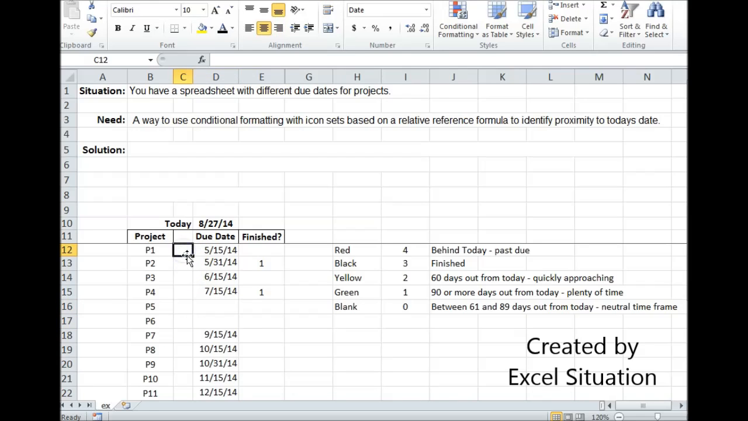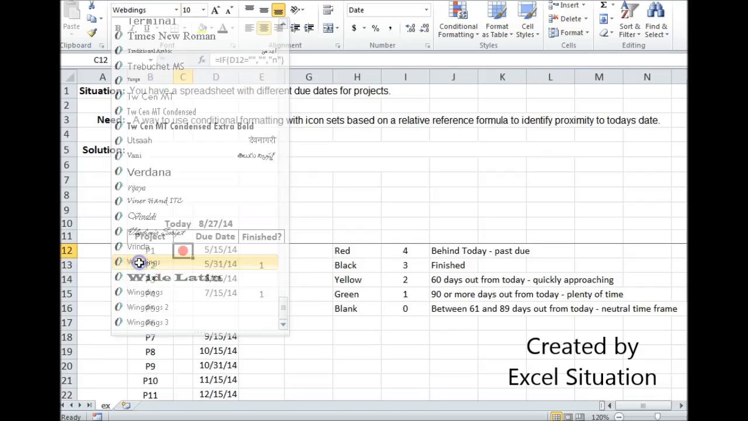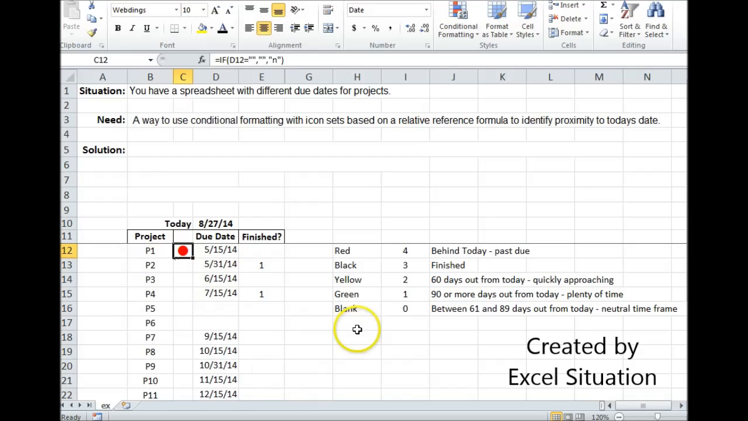So I'm going to need a formula in this cell. I'm going to say if this date is blank, then leave this cell blank. If not, then put in a small n. Here we go, my small n, because there is a date here. Now I've got to change this to WebDings. So I come up here, I slide all the way down, I find WebDings, and there we go, a solid circle.